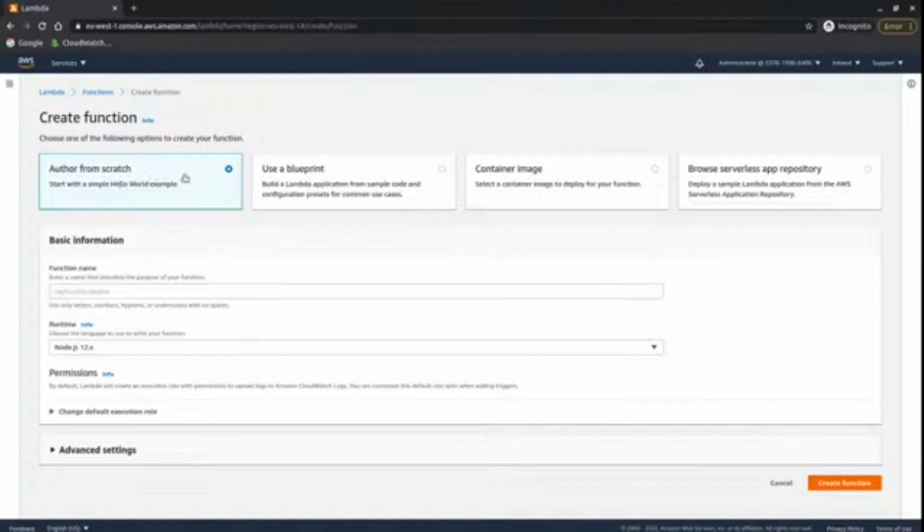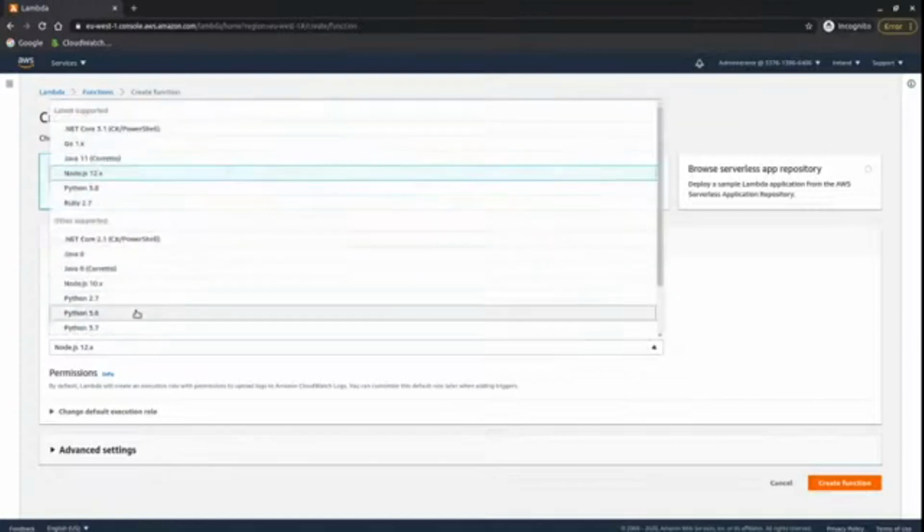So there's author from scratch, use a blueprint, container image, or serverless app repository. Just use the author from scratch. So I'm going to say demo Python function. Give it a name that you like, that you can easily remember. Then I'm going to use, let's say, Python 3.7.